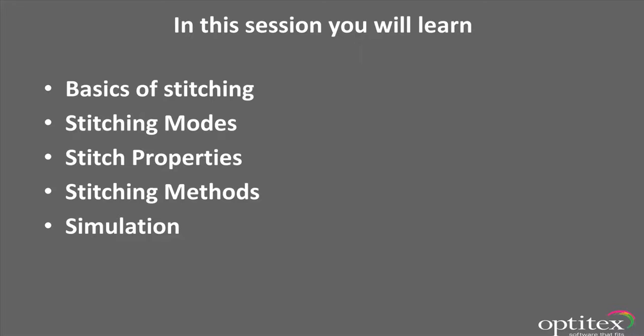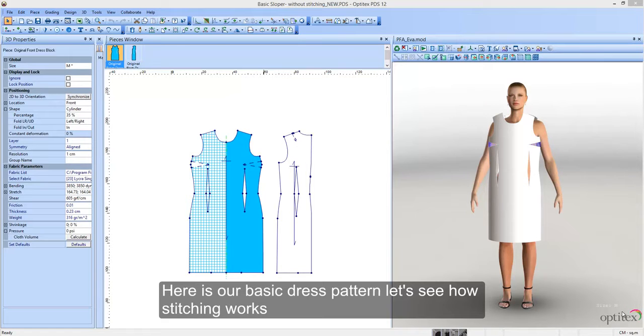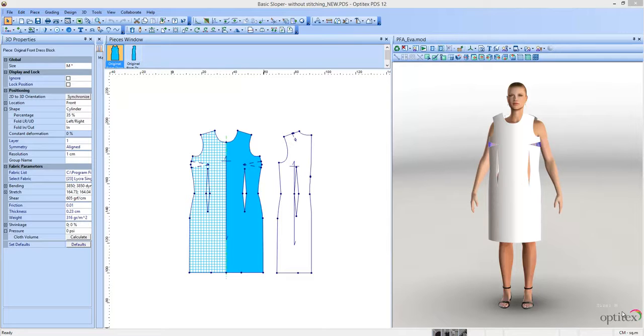You will stitch a basic dress, and in the process you will learn about the different stitching modes, available stitch properties, stitching methods, and how to simulate your pattern and check your stitching for errors. So let's begin. Here we have our basic dress pattern. Now, let's see how stitching works.